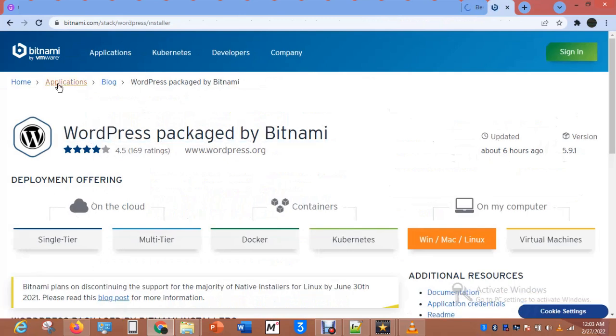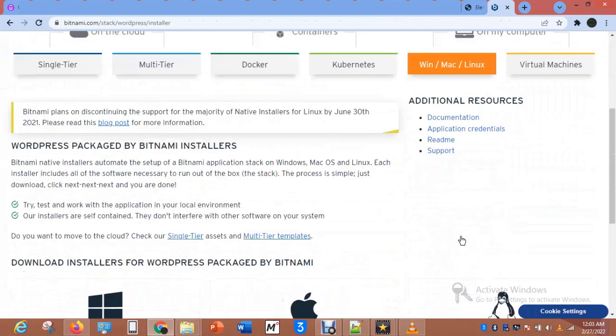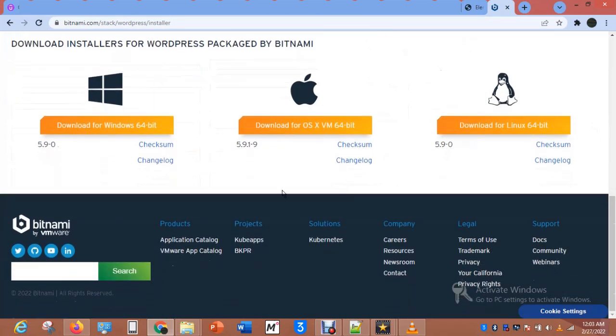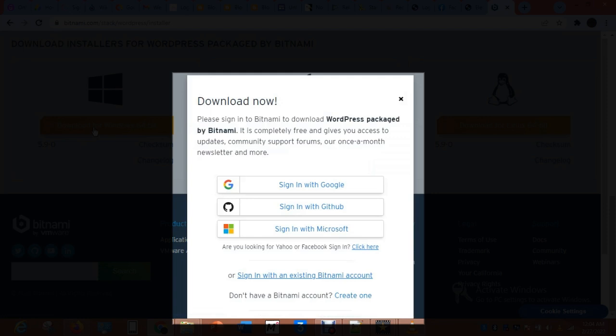Go, you see it here already. For Windows and Mac is selected here. So scroll down: download for Windows 64-bit, download for OS, VM 64-bit, and Linux 64-bit. If you are using Windows, we'll click here. If you are using Mac, this is for Mac, and then click here for that. So click on this. Good.